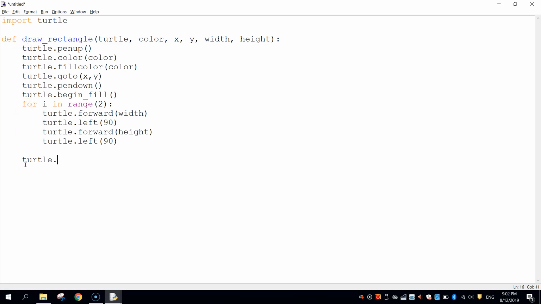I'm simply going to write turtle.end_fill, so that'll stop colouring in our shape. And I'm going to do turtle.setheading to 0. Now what set heading means is simply what direction the turtle is heading in, or what direction is the turtle facing. So we want it facing 0 degrees, ready for our next shape. Pretty easy. That's our first function done up to help us draw a rectangle.